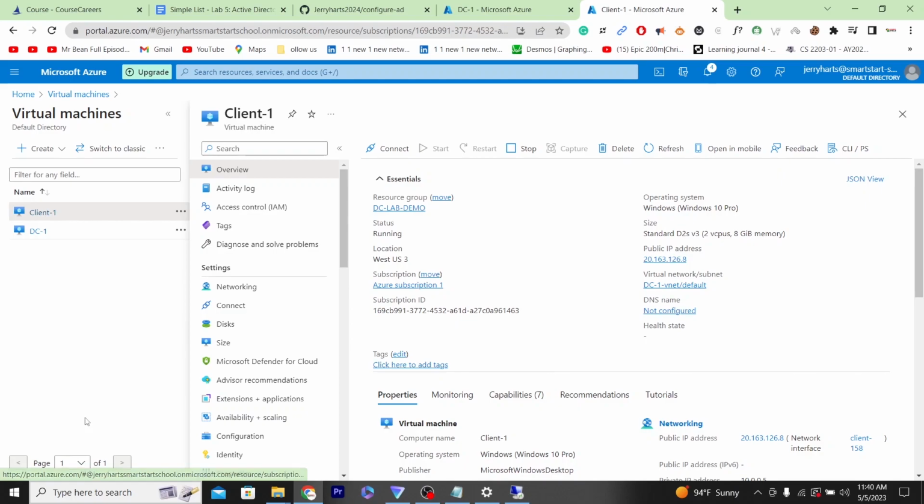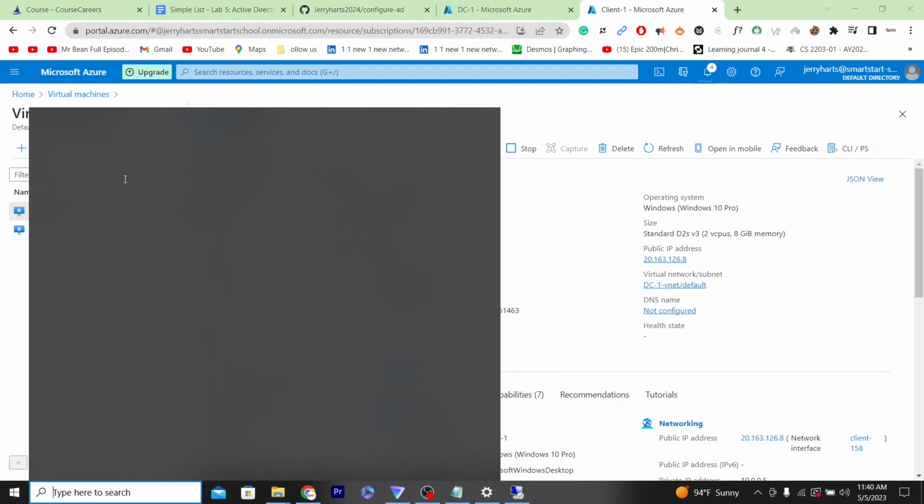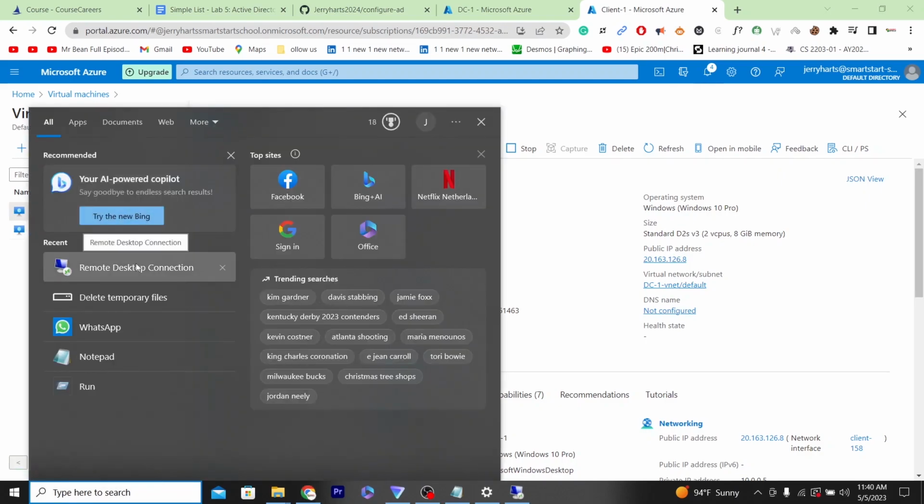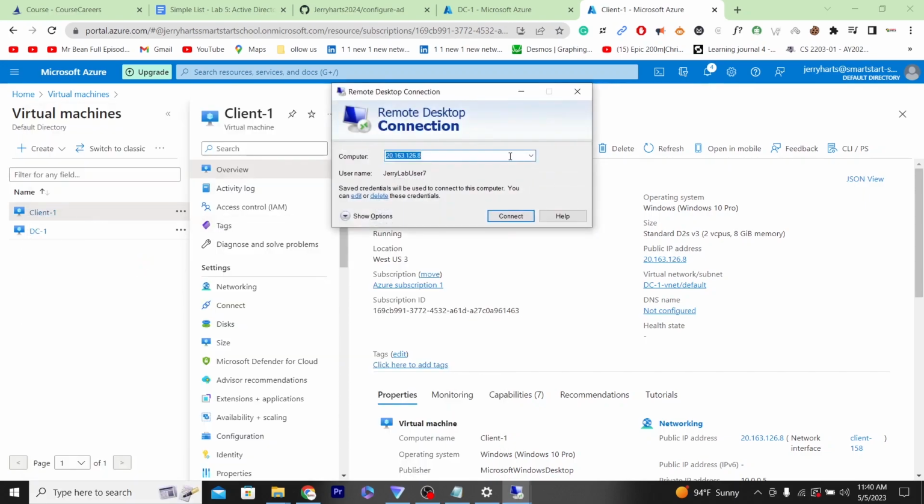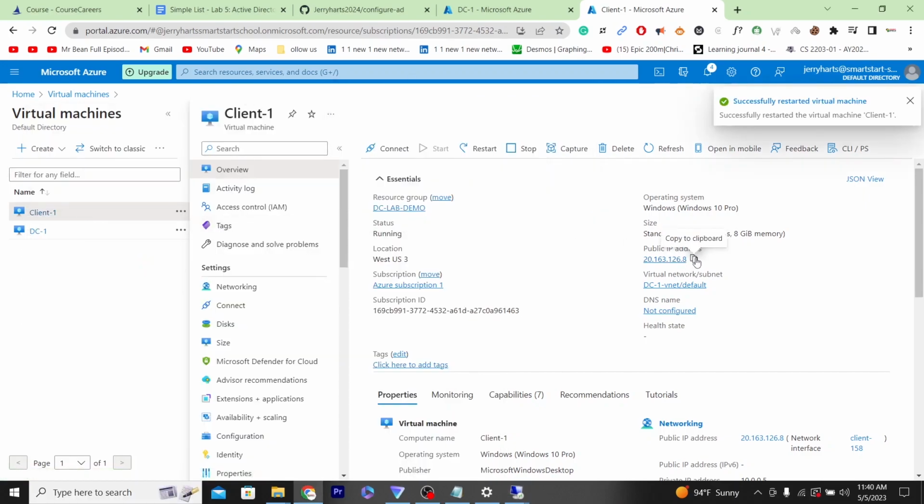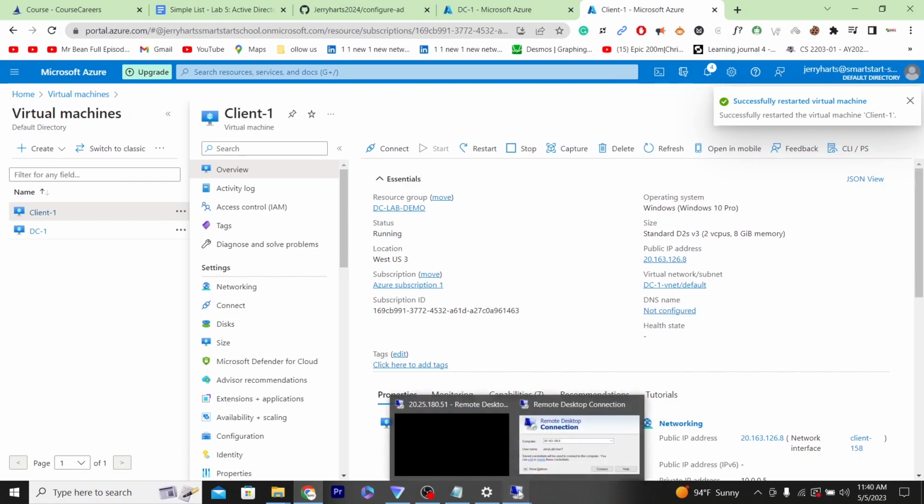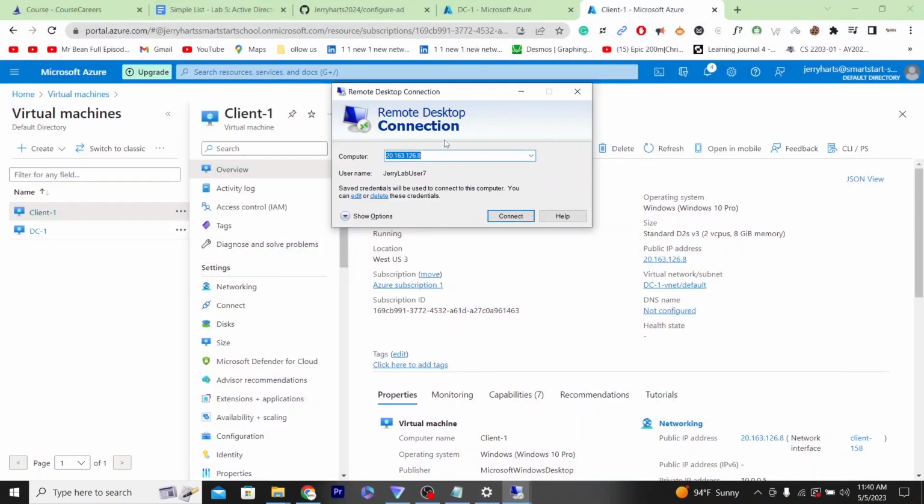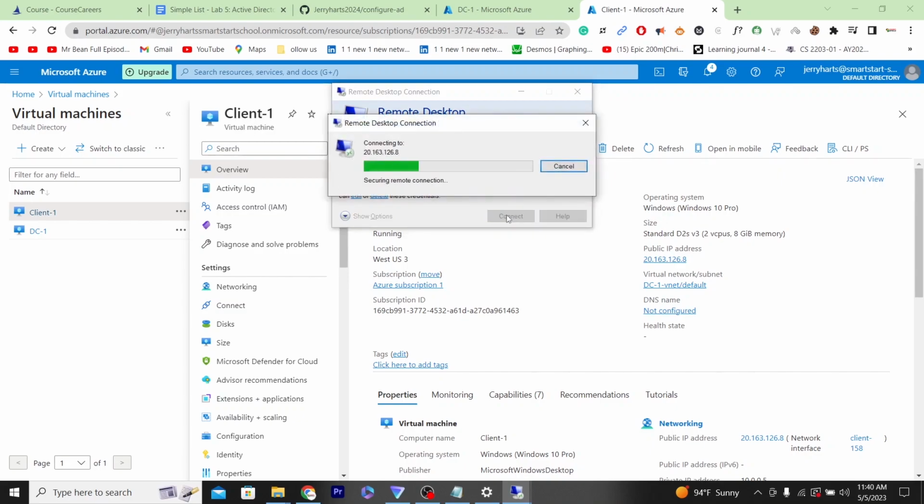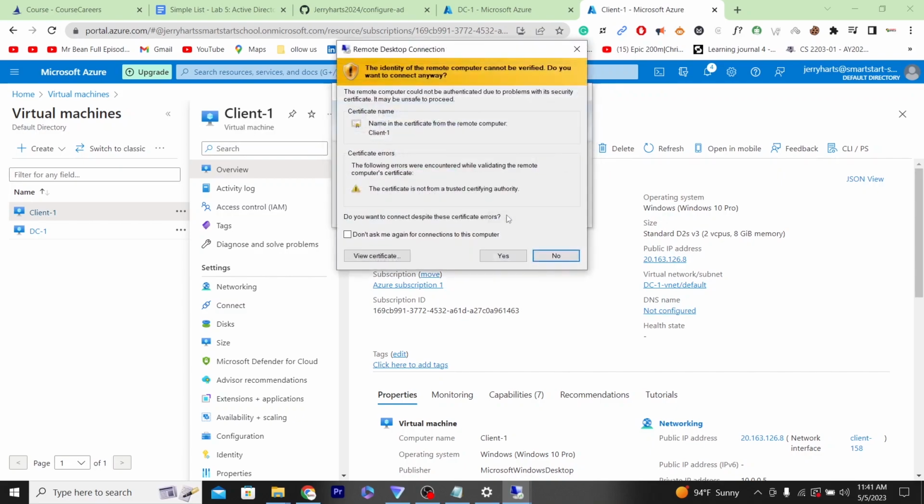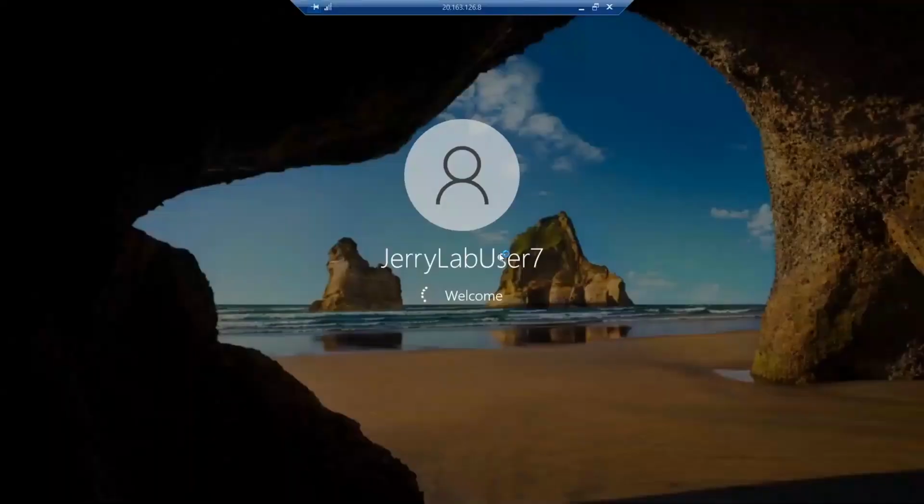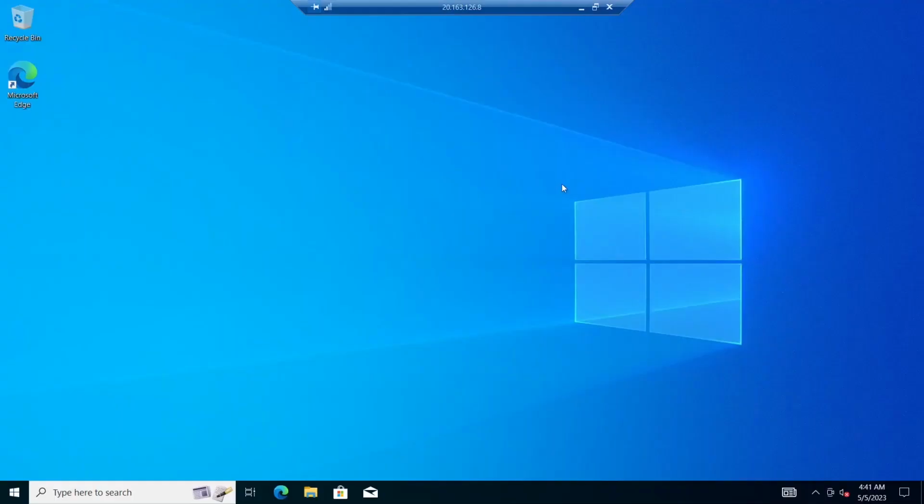Okay, so it seems like the restart has been completed. So I'm going to open an instance of this again, and as you can see, I copied the client one public IP address. I'm going to put it here, that was the same, and I'm going to say connect. So we're connecting as our usual lab user 7, Jerry lab user 7. I'm going to say yes. So now it has opened again.